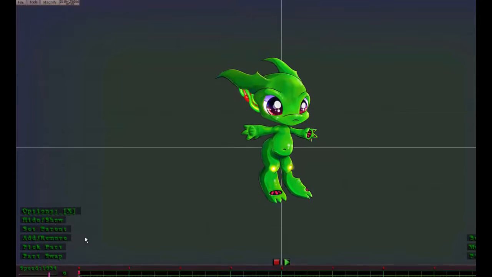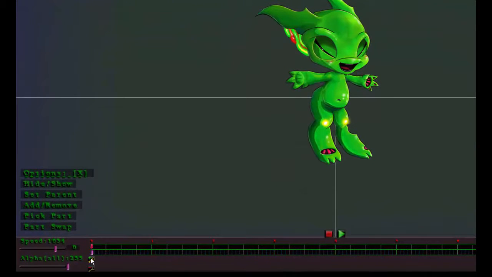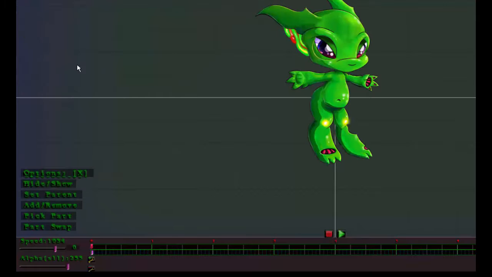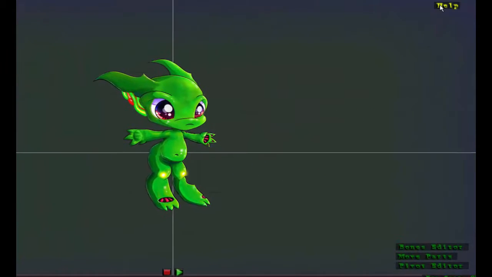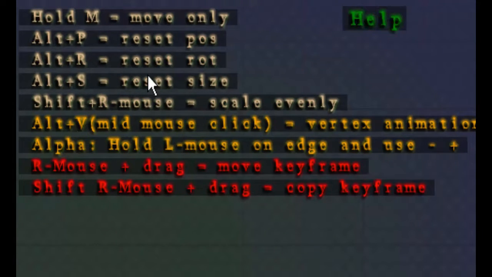So you get the hide show option, which you can use anywhere in the timeline. Don't forget to click on add key every time you make a change. Otherwise, when you scrub the timeline, you lose those changes. There's a help up in the top right hand corner. Alt P, Alt R, Alt S, those are for resetting position, rotation, or size.